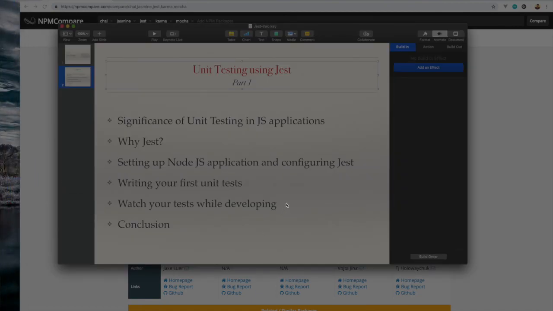Having said that, let's get started with setting up our Node.js application and configuring Jest, and let's write our test cases right away.